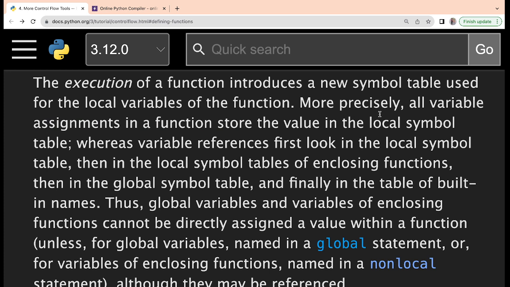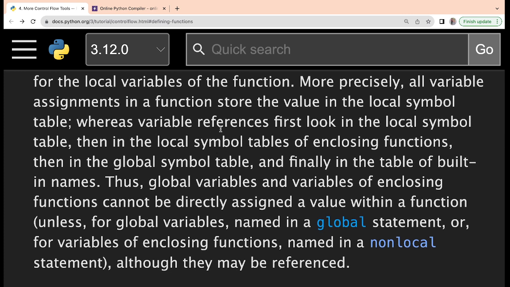All right. Now, more precisely, all variable assignments in a function store the value in the local symbol table, right? So whatever values are assigned to any variable, all that assignment information is stored in that particular local symbol table, right? Whereas variable references first look in the local symbol table, then in the local symbol tables of enclosing functions, then in the global symbol table, and finally in the table of built-in names, right? Now this particular sentence is very important in this paragraph and we need to understand it clearly, right?